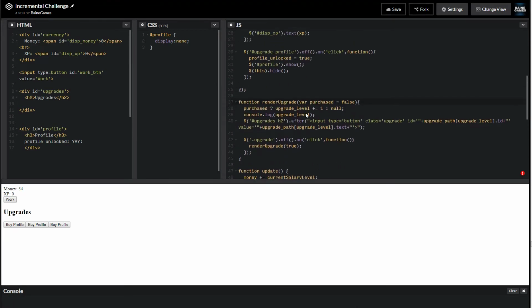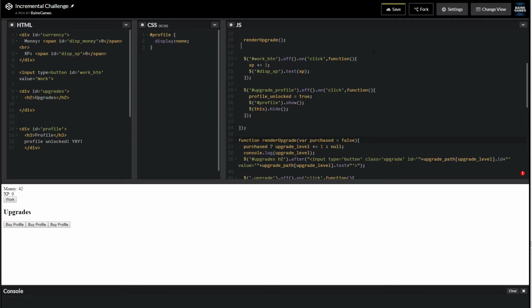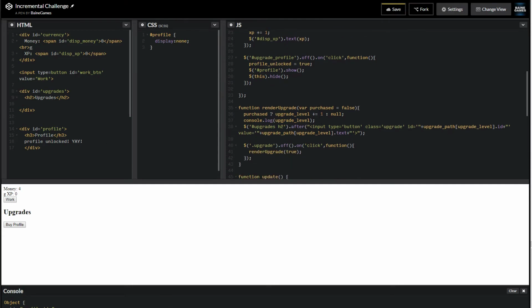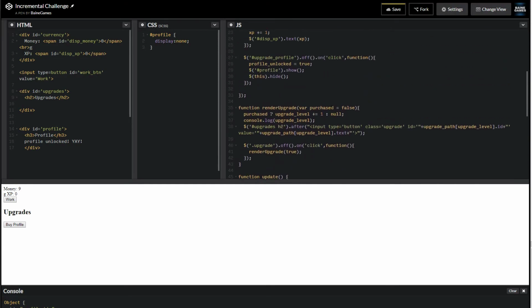Okay, where's my stuff? Okay, well that's cool. Why are you not running? Jeez, that took forever. So we're not even rendering. This isn't even running. Okay, we gotta do some debugging here. Render upgrade purchase upgrade level plus equal 1. Console log the upgrade level.